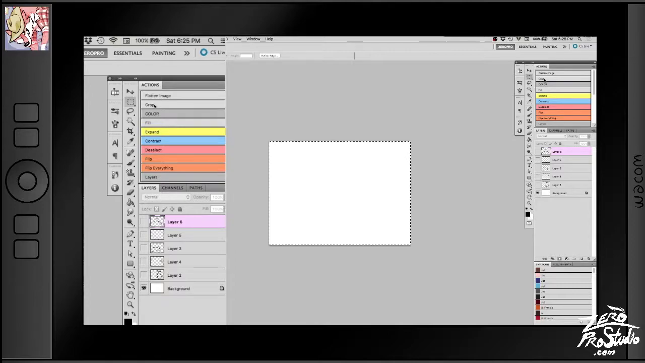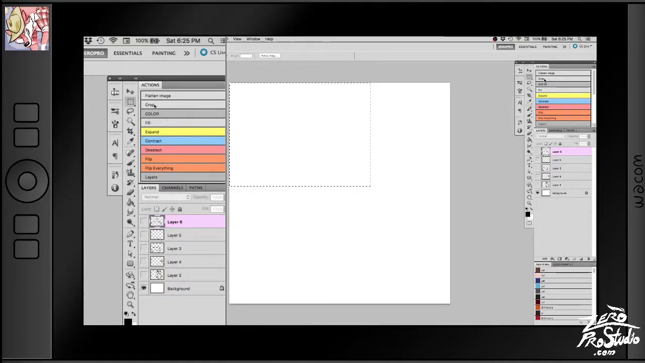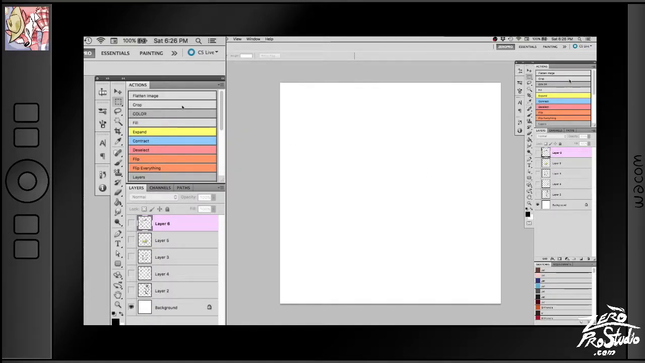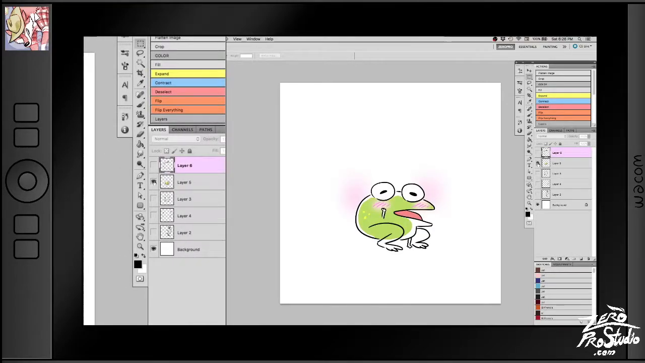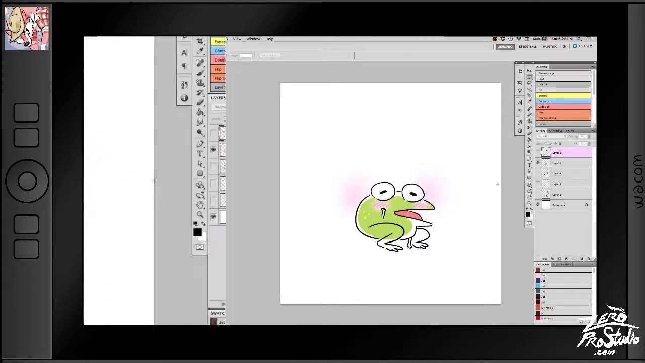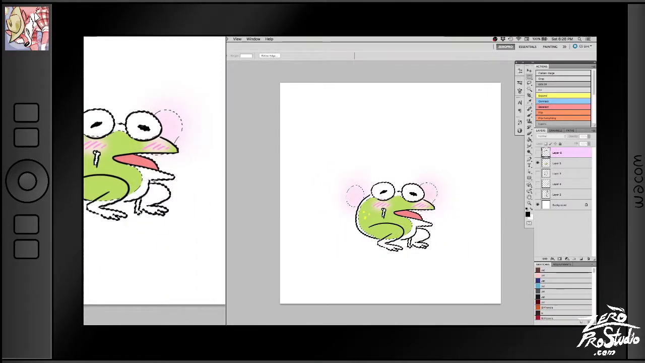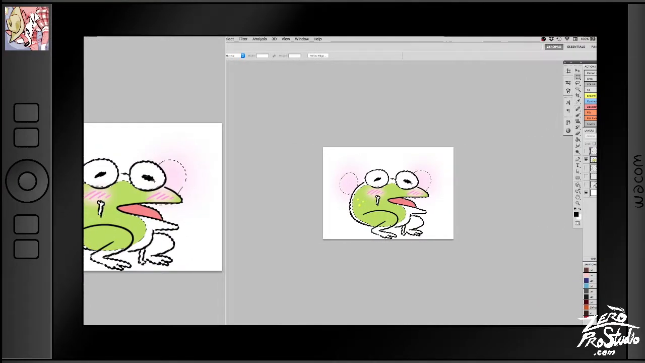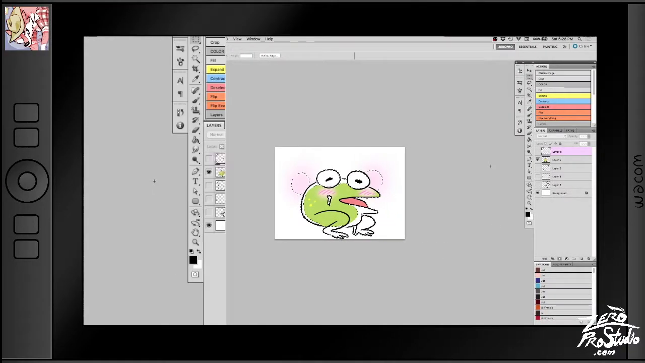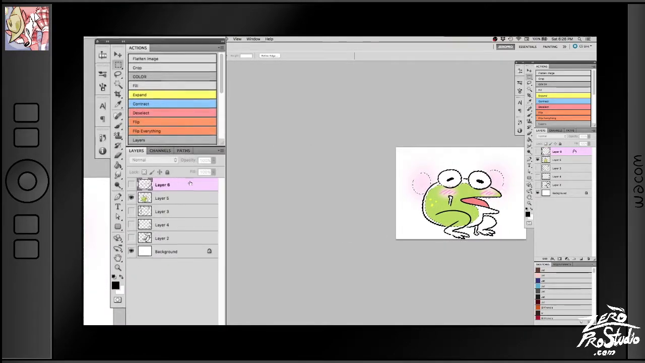Hit crop, crops down to where your marquee is. You could use the crop tool, but I find crop works better for when you want to select something, then you hit crop, crops it down to the selection. I don't think the crop tool can do that. Maybe it can, I just don't know about it.